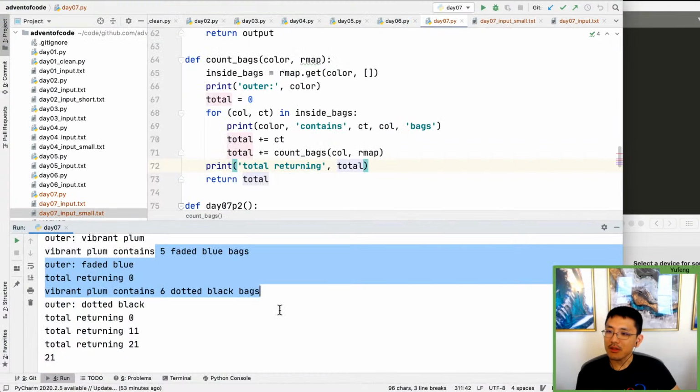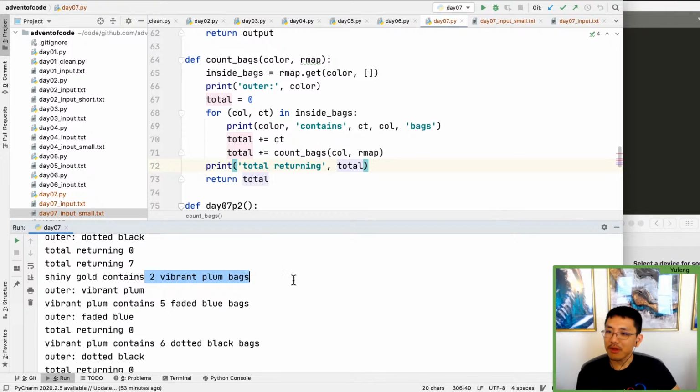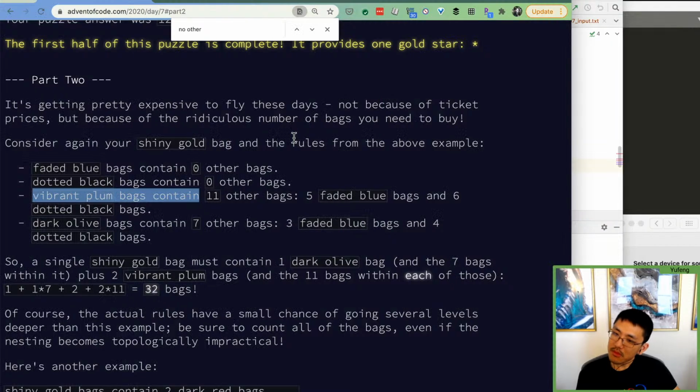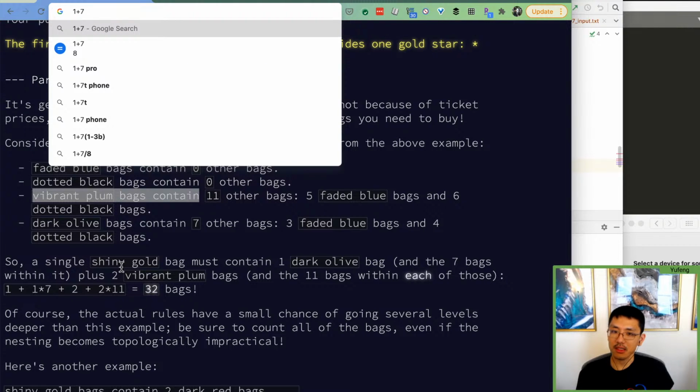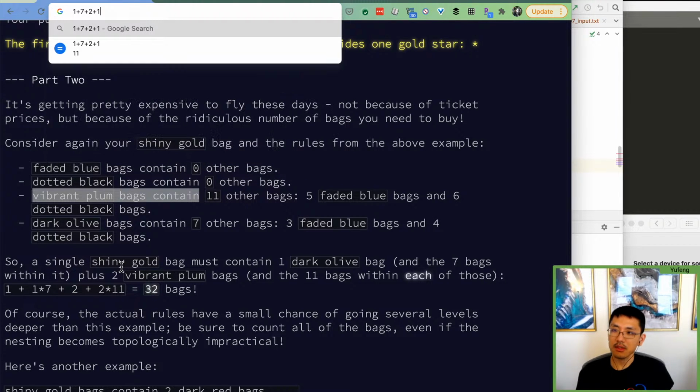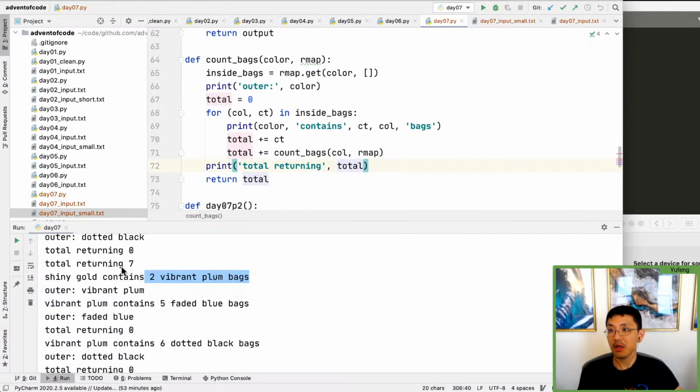21 plus 11 is 32. When you have 2 vibrant plum bags and you go down into it, you're going to need to do the count twice. So, do we not count the 2 vibrant plum bags themselves? No, we are, right? 1 dark olive bag plus the 7 bags in it, 2 vibrant plum bags plus 11 again. Okay, so we are counting all the bags. We're really counting all the bags, not just the root nodes.